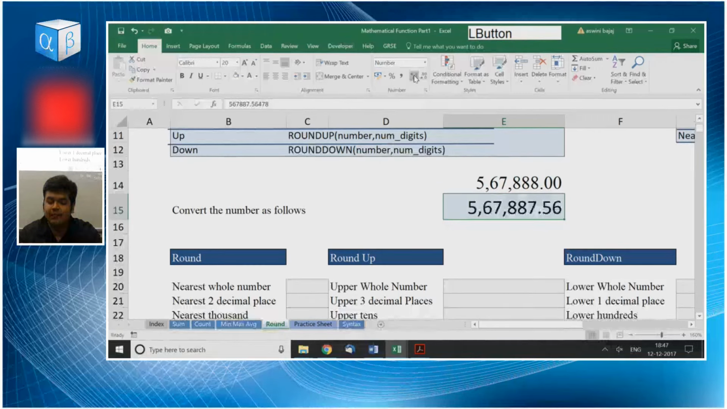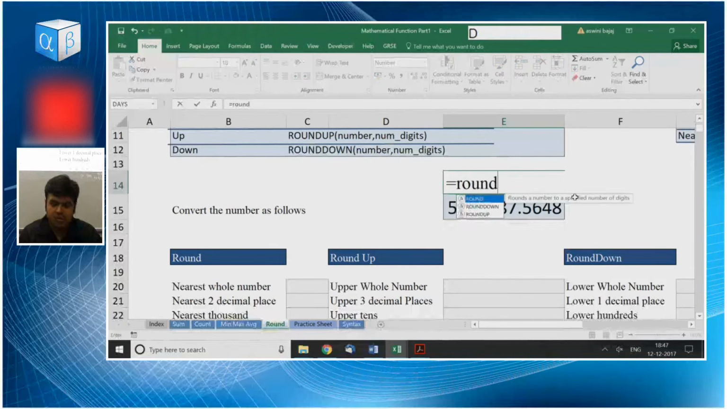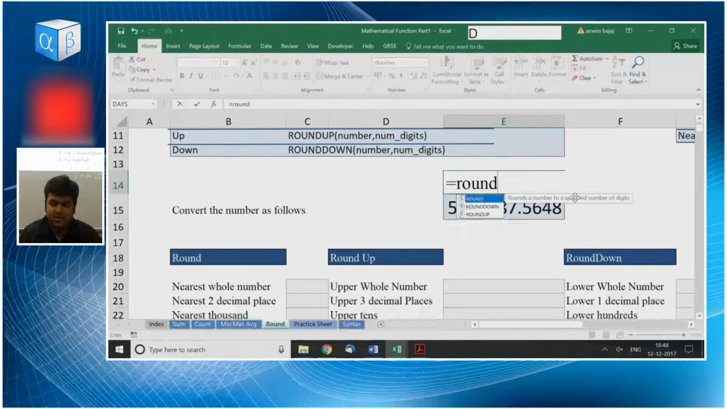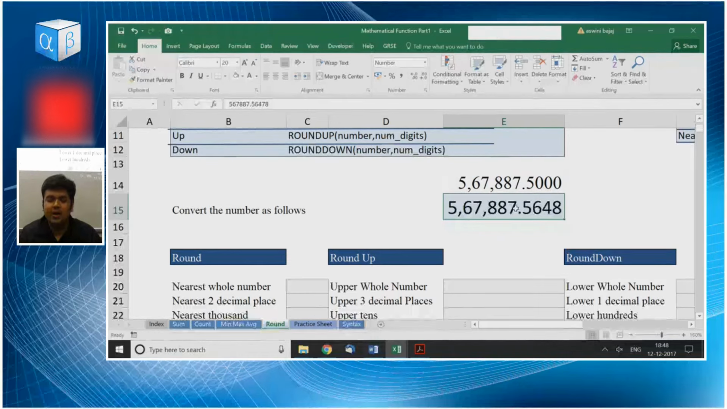Is that clear, everyone? Now, say for example, I change the function a little bit, equals to round of the number, and let's say 2 decimal places. The number is rounding off to 2 decimal places, 56.5600. So you can choose the number of decimal places that you want to round it off to. Suppose I want to round down, let's say, round down this number to, let's say, 1 decimal place. Had you used a round function, it would have become 0.6.